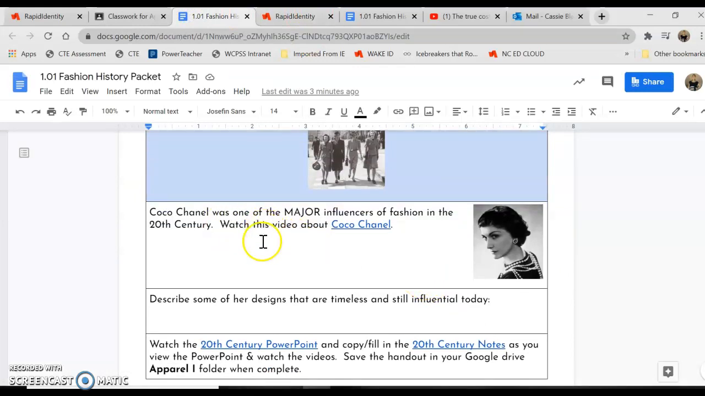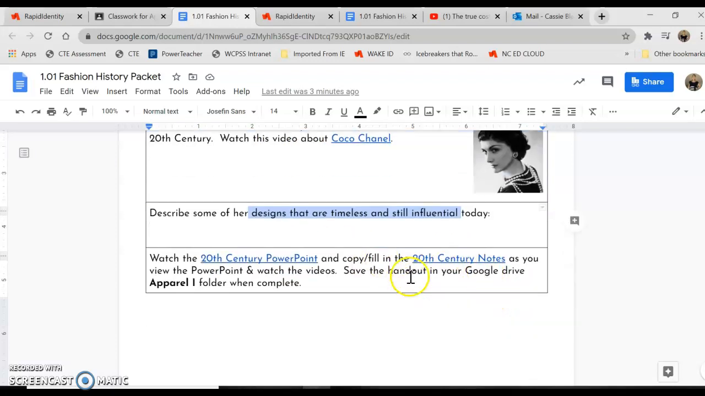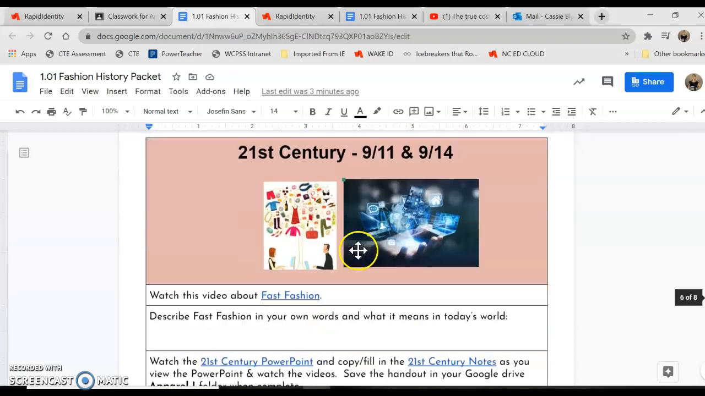This is the last thing we covered. Our last class, we looked at a video about Coco Chanel and we described some of her designs that are still influential today. And we did our notes here. All right, so on to today's lesson.